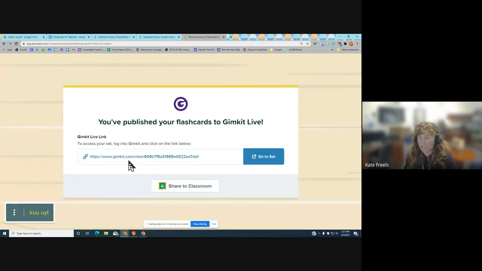So I get a link now to log into Gimkit. And this really is only for doing in a synchronous session live with your students. The sets that import from Pear can only really be used in the Pear Gimkit library. And if you want students to do this asynchronously, or you want to collect data, get some records back from their performance, then you really need to use your own Gimkit account.